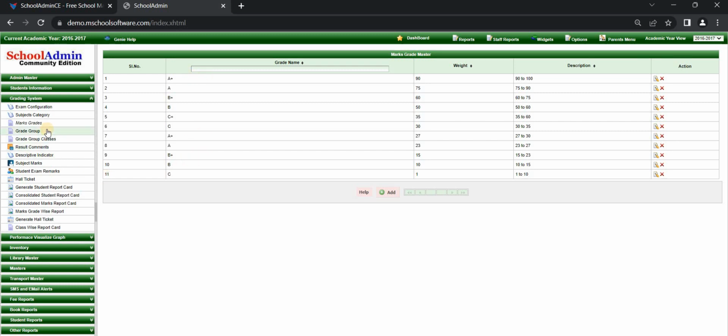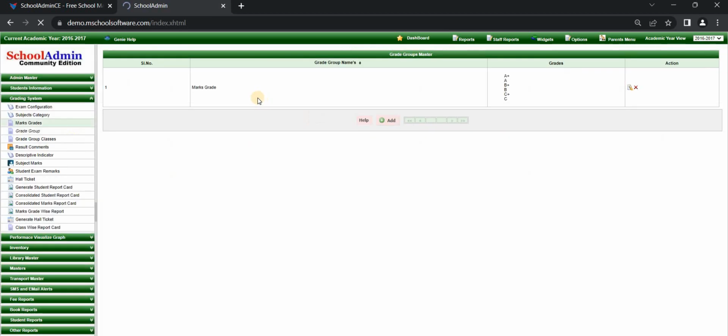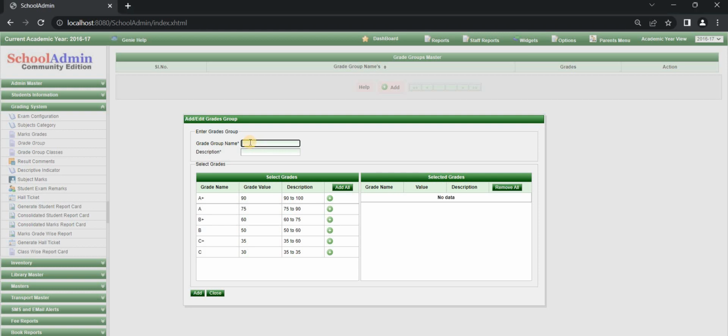Next, go to the grade group menu. Here the grade group master page will be opened. Here the grade group model is used to categorize the grades into different groups. From this you can define different grade groups for different classes. Here enter the grade group name as the marks grade, and description as the marks grade only.